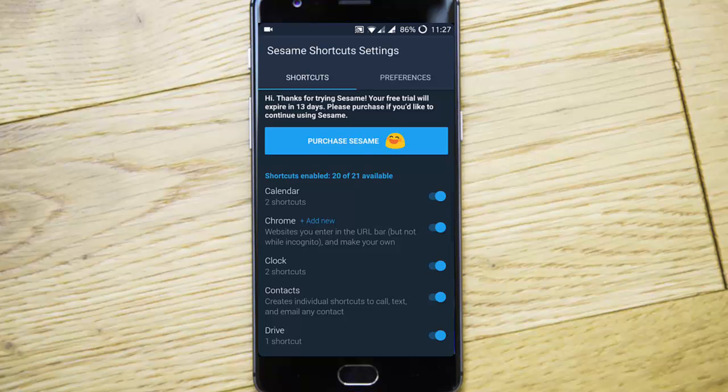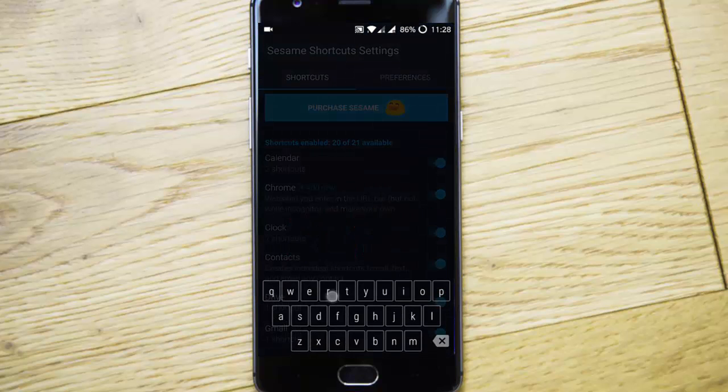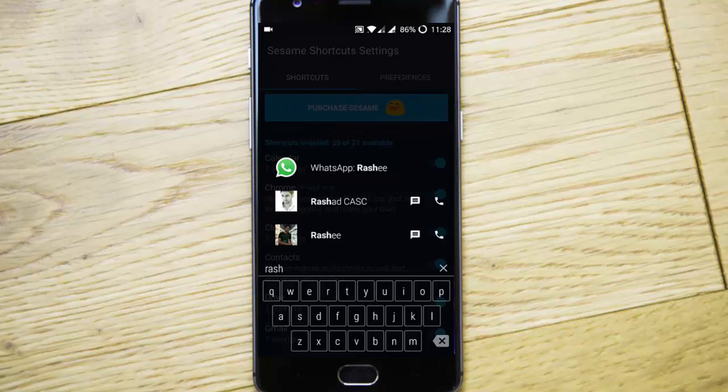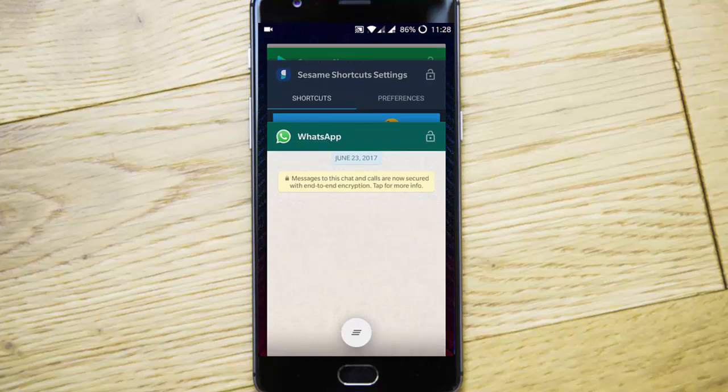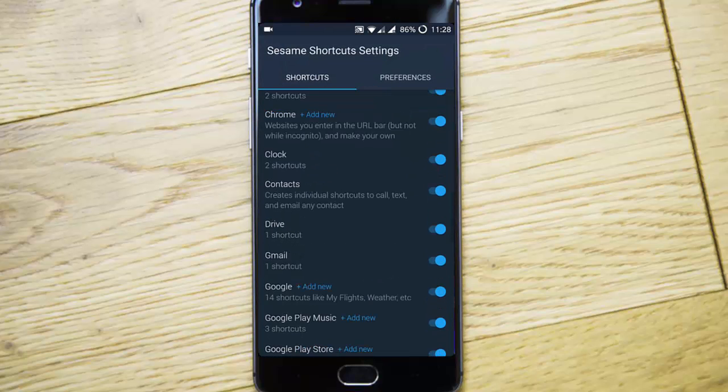And these are the things you can do. There are shortcuts you can enable for different applications, and you can do many things directly from the home screen without even opening the application. So if I want to send a WhatsApp message to one of my friends, let's say I'm typing his name, I'll be getting this WhatsApp option, and here I can see the contact. If I tap here, I can directly open the messaging, and if I tap here, I can directly call him. So if you click here, WhatsApp will be opening with this contact.